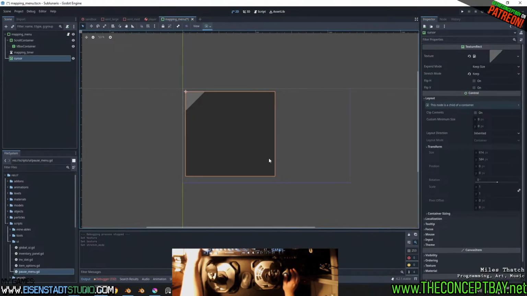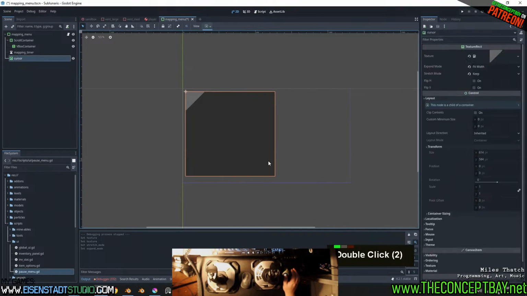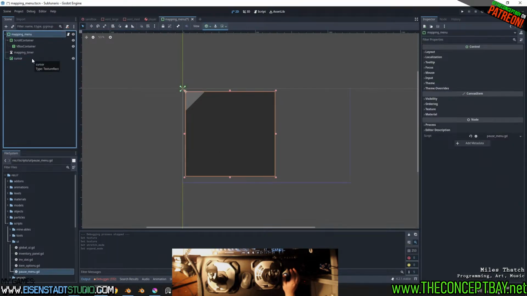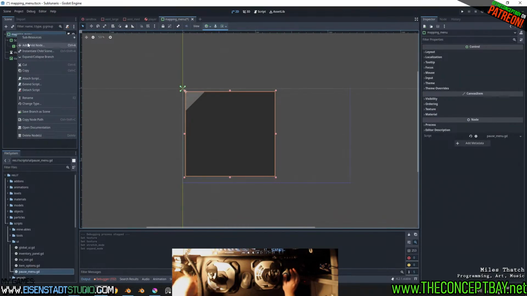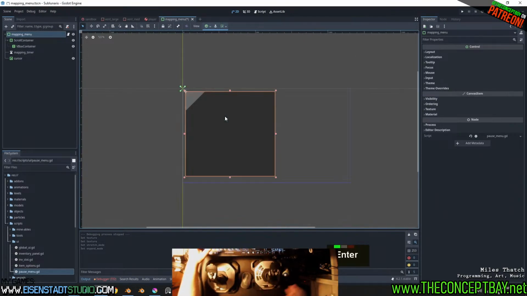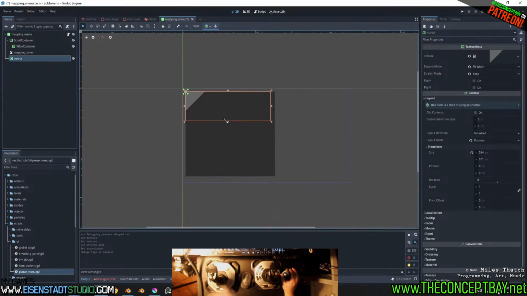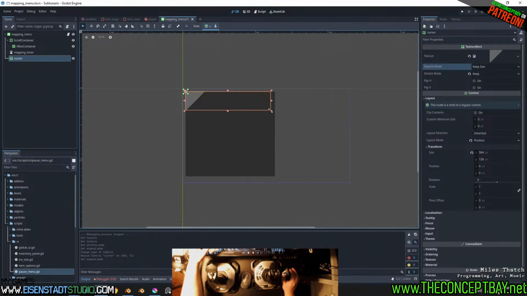Also, why can't I see your resize gizmos? It is a panel container, that's why. So, change type to panel. Hope I'm not going to regret this. There we go. And then we're going to do keep size. There we go.